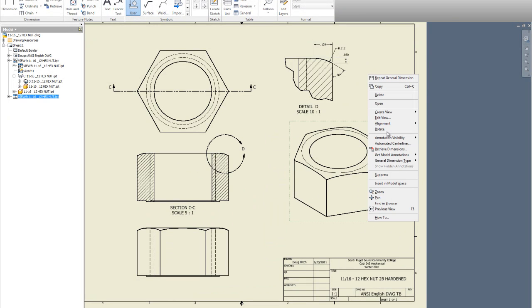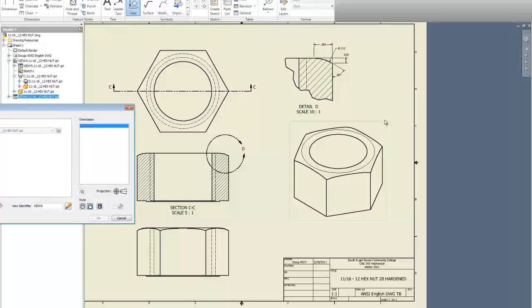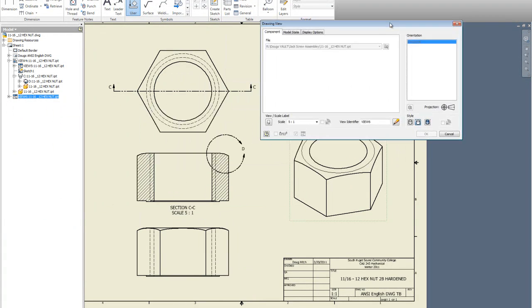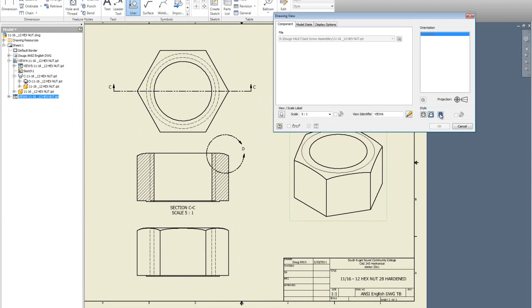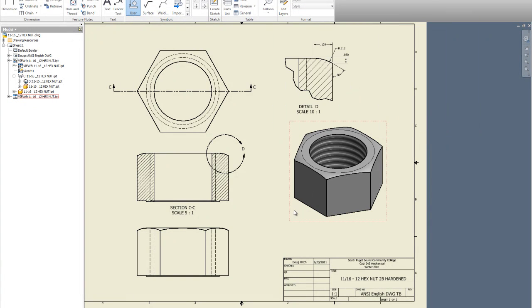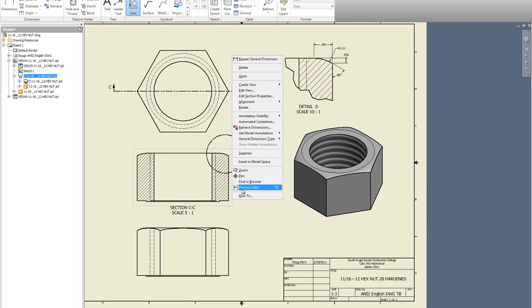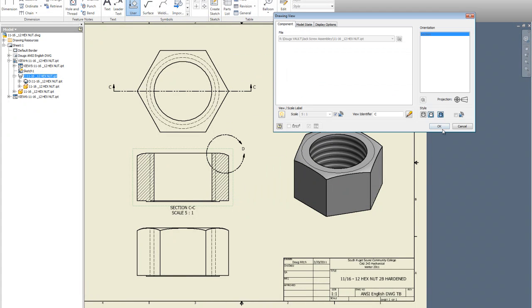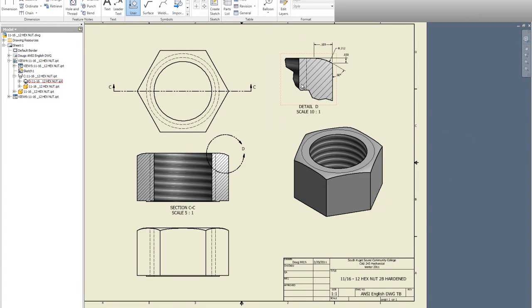Right click here and go to edit. And bring our edit box over here, and we're going to go to shaded. Go OK. And I want to also do the same thing here in this section view and go over here, view edit, and shade it, then go OK. And notice that it also creates the detail view in a shaded view.